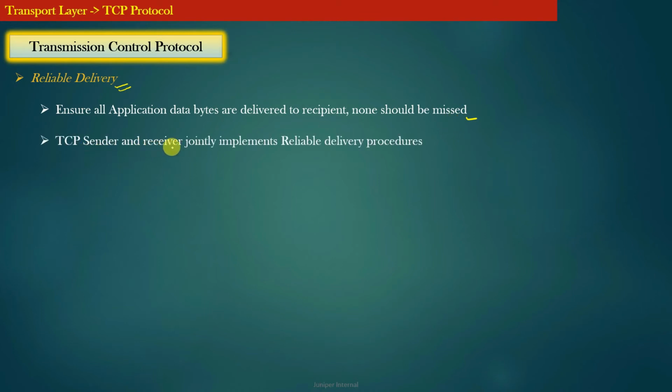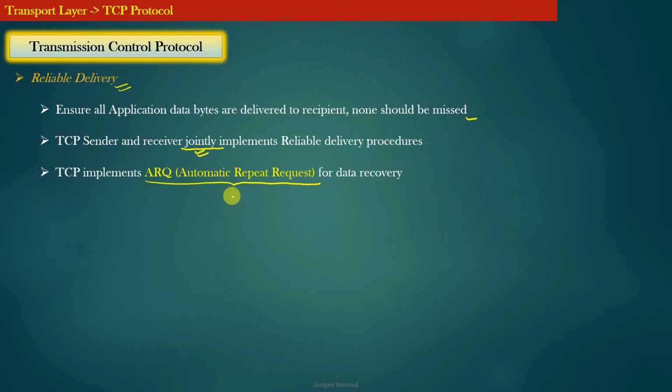TCP sender and receiver jointly implement reliable delivery procedures. So note that the TCP sender and the receiver have to work jointly in order to ensure that all the data which is generated by the sending application is delivered to the recipient application in the lossy network. The procedures which TCP implements to ensure reliable delivery are collectively called automatic repeat request, abbreviated as ARQ.